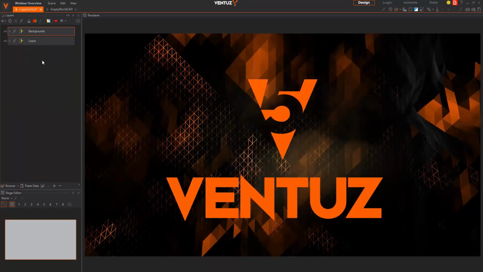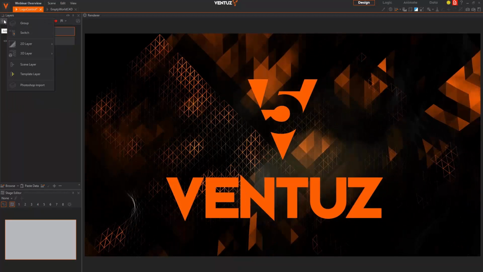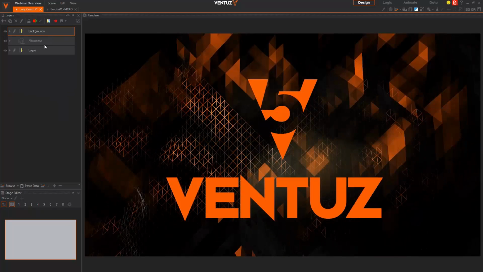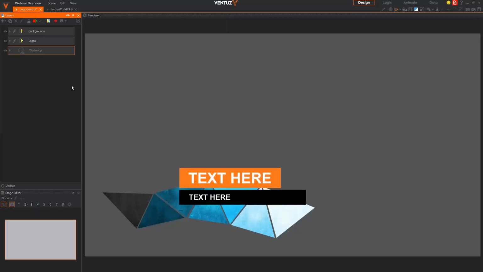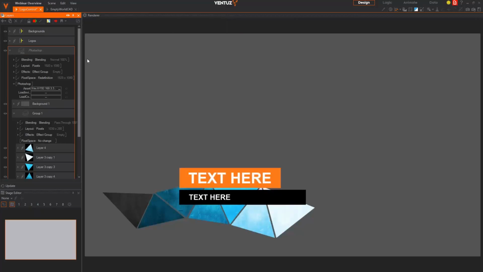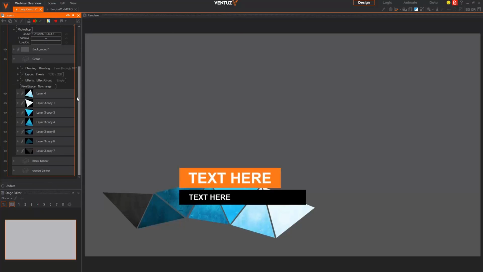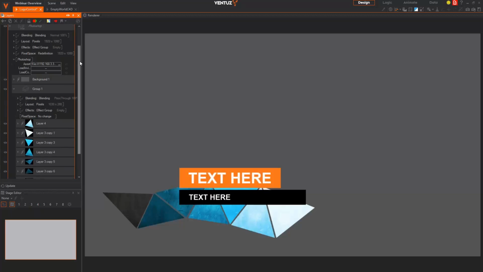So let's delete this color layer and add a more complex layer, for example our Photoshop layer, with which you can just import a PSD, which will then take over all the layers that you have created in your PSD file as well, with all the blending modes and all the textures that you have in there.